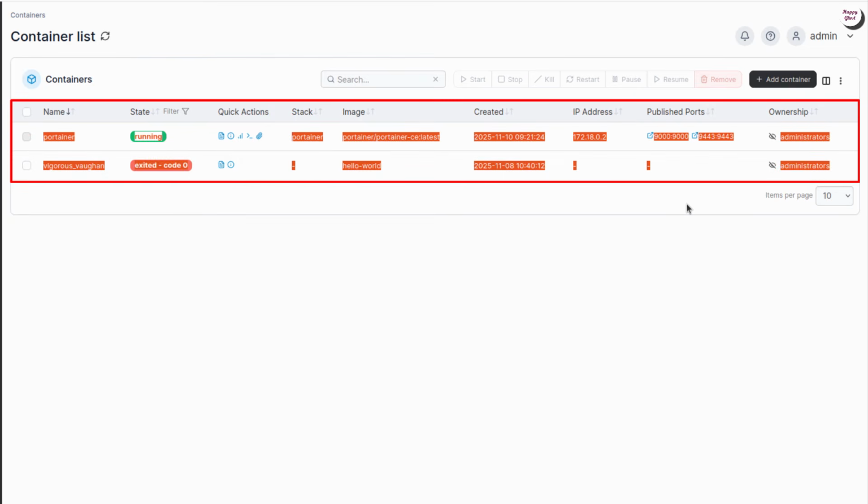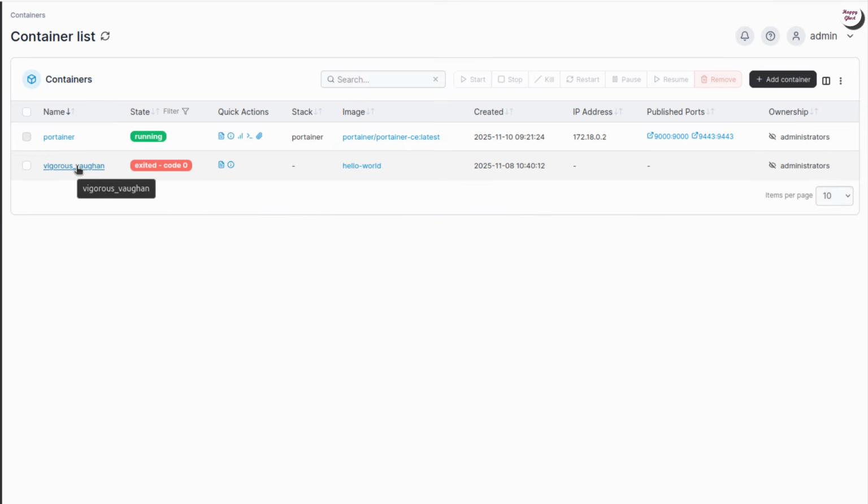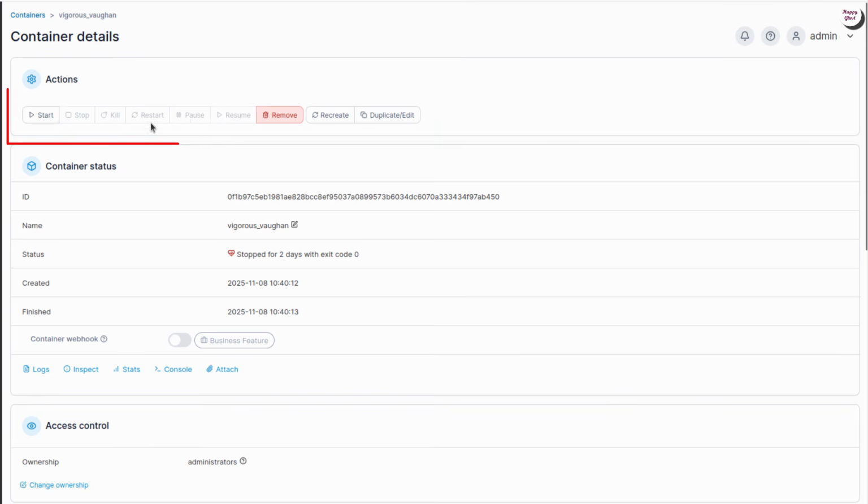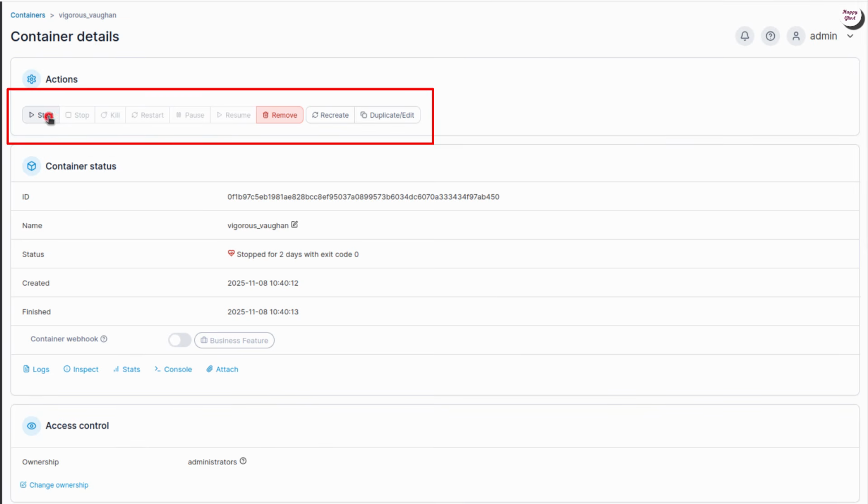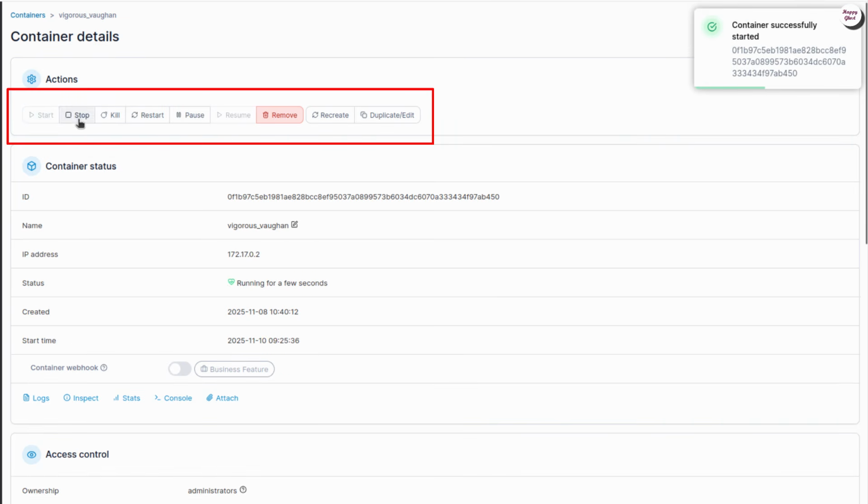Here, you'll see the list of Portainer containers installed via Docker. The interface is very clean and intuitive, much easier to follow than viewing containers through the command line. You can start, stop, restart, or remove containers directly from the web interface without using command line commands.